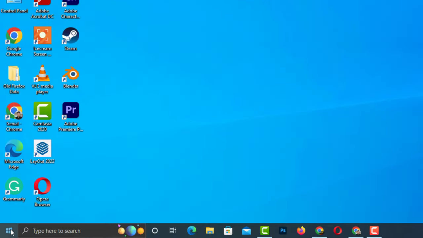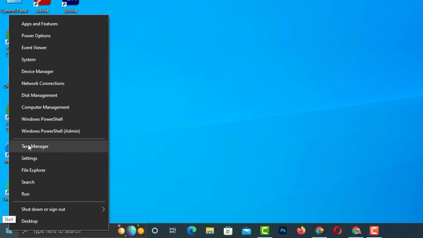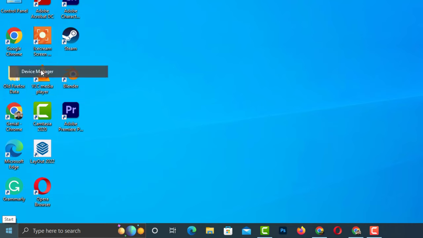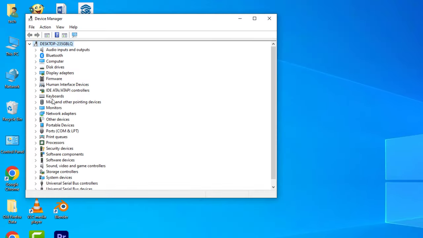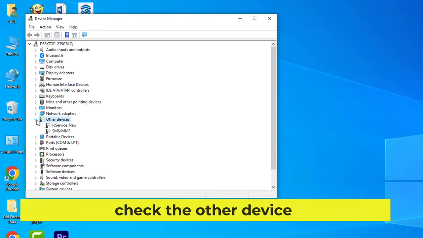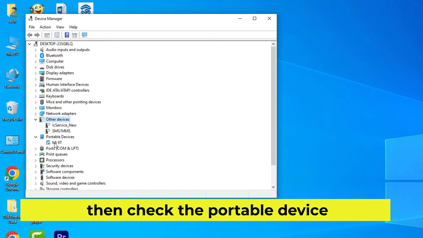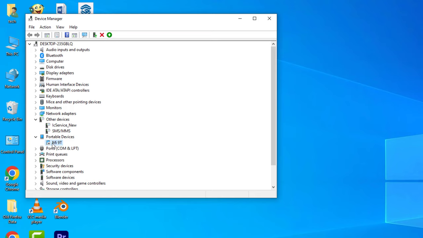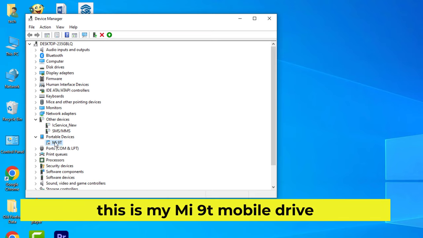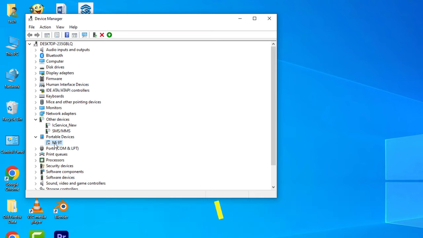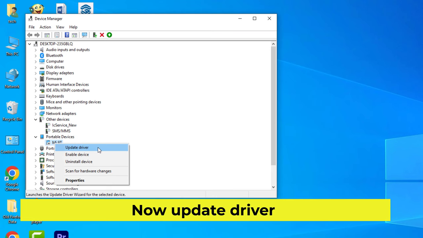Now go to the device manager. Check the other device. Then check the portable device. This is my Mi 9T mobile drive. Now update driver.